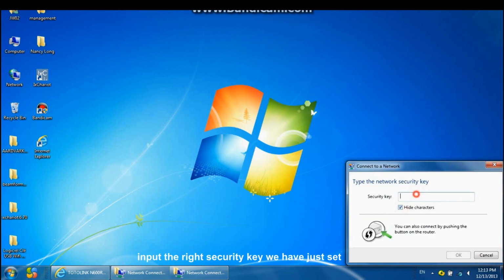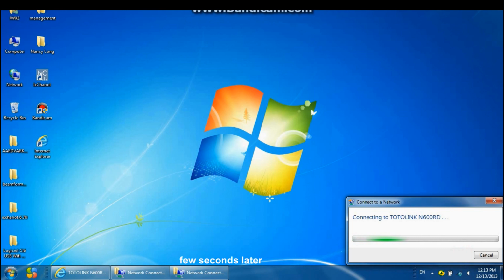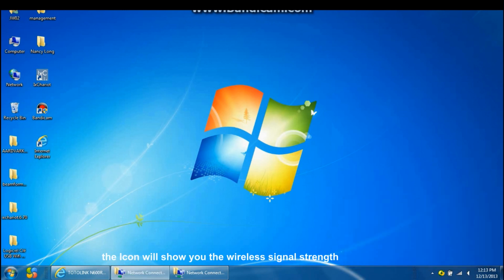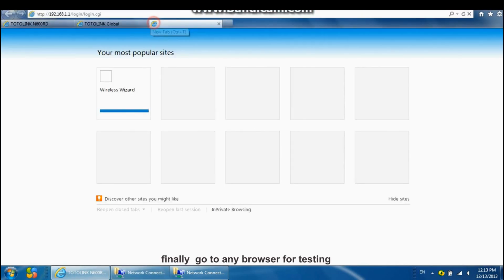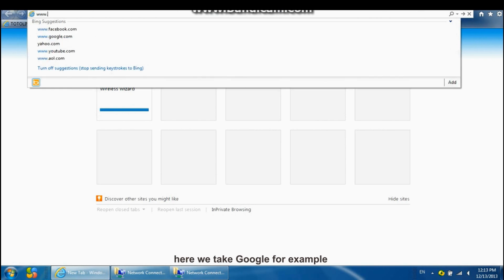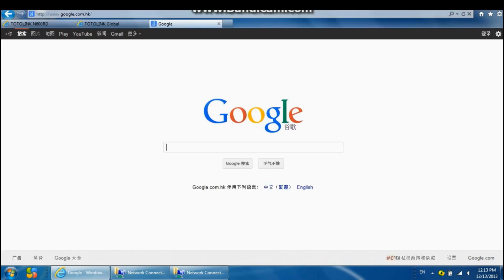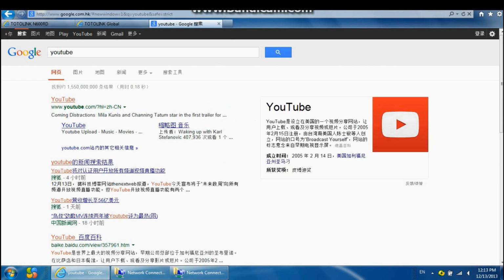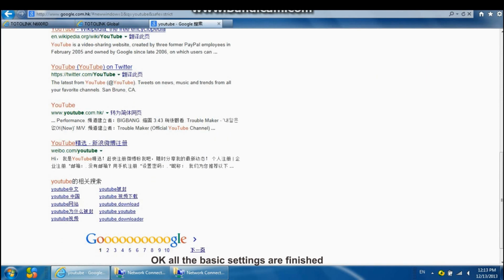Input the right security key we have just set. You can hide the characters. Few seconds later, the icon will show you the wireless signal strength. All white means full signal. Finally, go to any browser for testing. Here, we take Google for example. Okay, all the basic settings are finished.